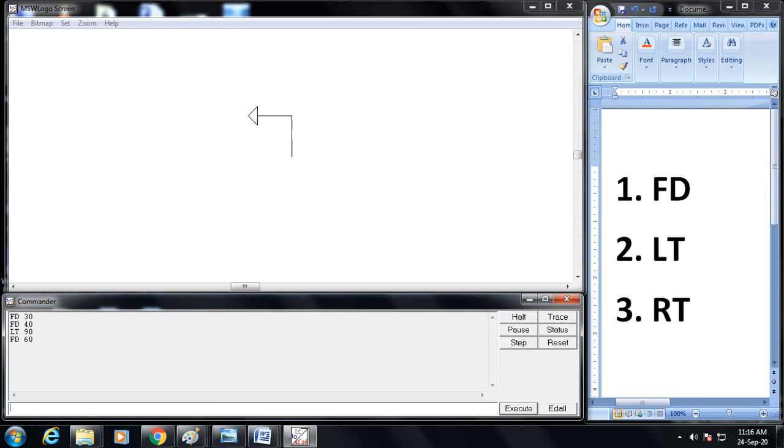Now I want to give a command to the turtle so that it can change direction. I want this turtle to change its direction towards the right side, so I will give the command RT space 90 and enter. As you can see, the turtle has changed its direction. Now it has moved towards the right direction.